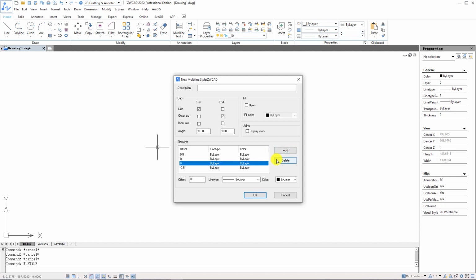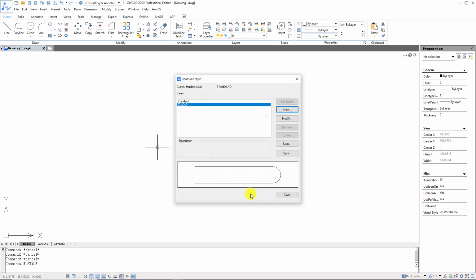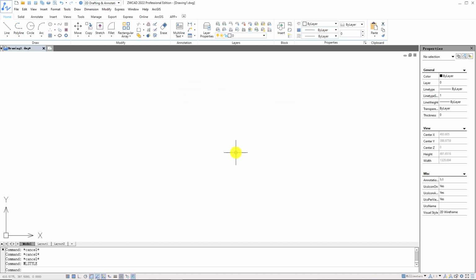Select the line. You can set the offset value of each line. If I set offset to 1 for the first line, the second line remains 0, and the last one set to -1. Click OK. You can see the preview on the window below. And now we have finished creating this new multi-line style.